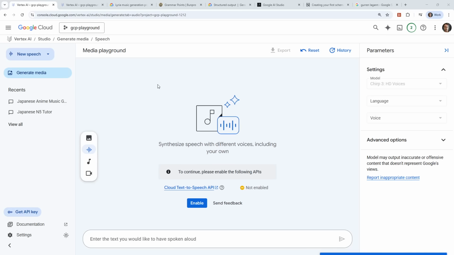All right, let's take a look at Vertex AI Studio New Speech, which is just going to let us synthesize voices. So here we only have one model option. We apparently cannot change anything else. I'm not sure as to why. I guess we have to enable it first. Oh, it's just using text-to-speech.